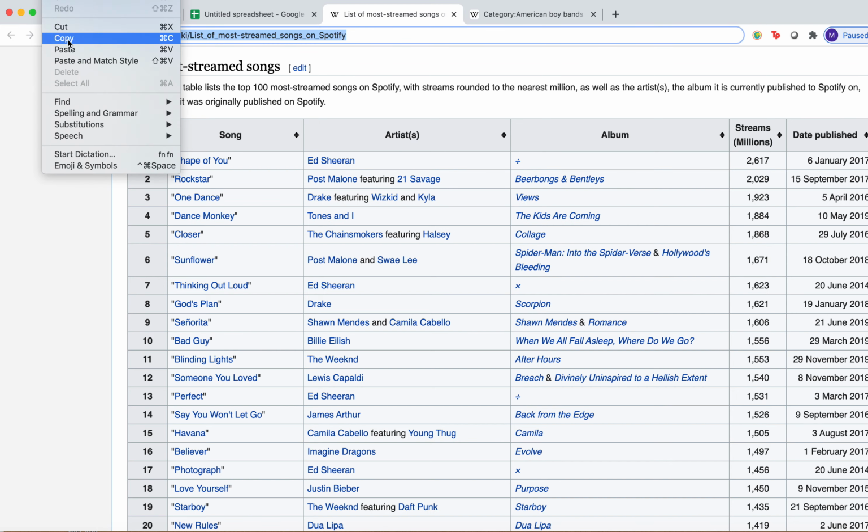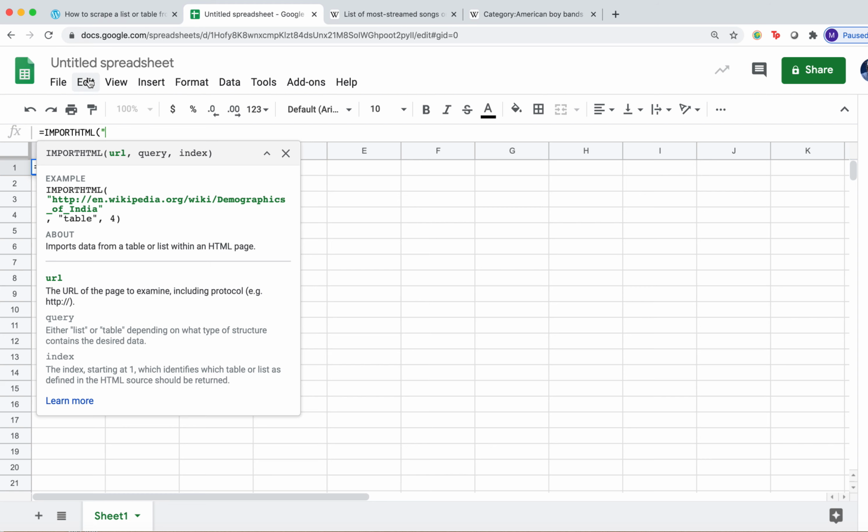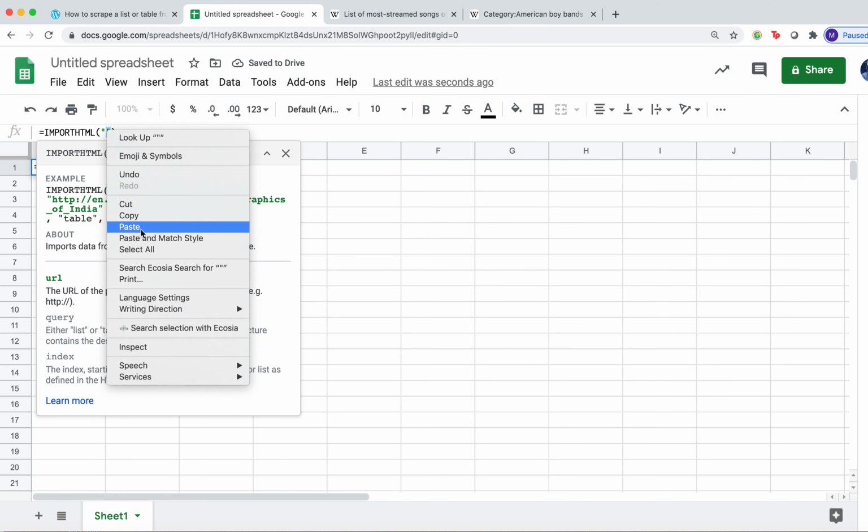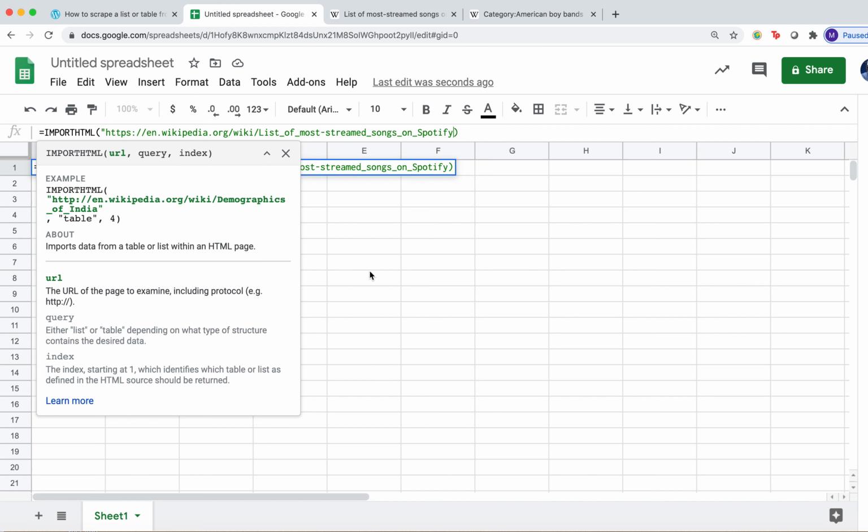I'll just copy and paste this. So I'm putting the URL of the Wikipedia page in quote marks. Then I'm separating it with a comma. The next thing I'm going to do is the query, and for this, it means a table. So in quote marks again, I'm going to write table, close the quote, and then I'll put another comma.